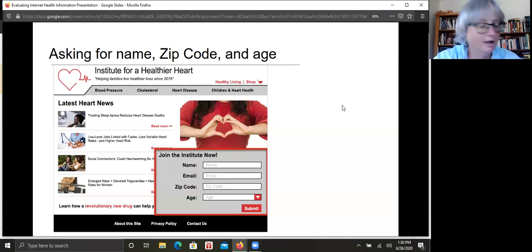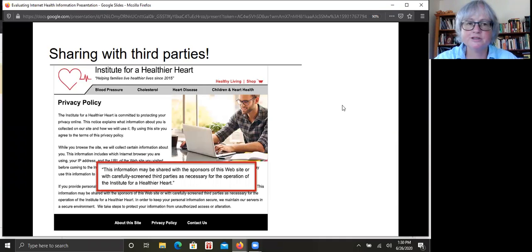So, then you go back and check more about the privacy policy, and they're saying the information that they get from you may be shared with the sponsors of this website, with the members of the drug company, or with carefully screened third parties as necessary for the operation of the Institute for a Healthier Heart. So they could be sharing it with basically anyone. So it's really good to read this before you put your information, your email and your age and all that in, so you know what's happening to your information.